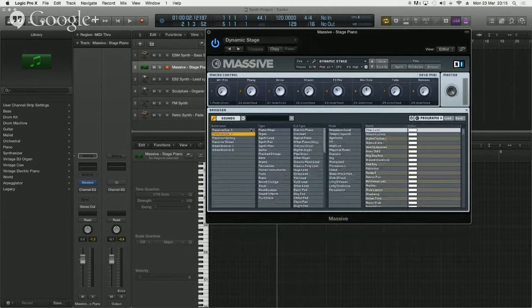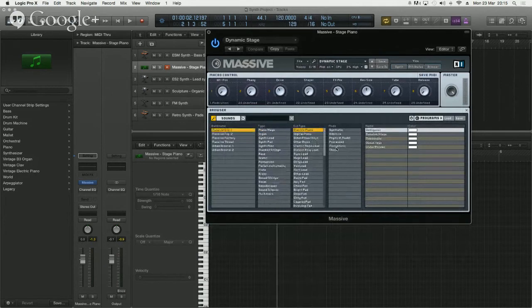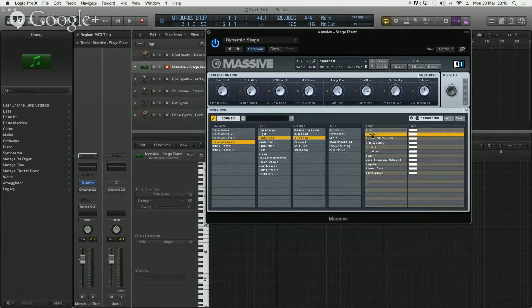Now this one that I've got loaded up at the moment, if I can find it, it must be under patch 1. There it is. It's this one here. So that's the one I've got loaded up at the moment. But you can have anything. So let's try something else. Let's try some kind of other lead synth. So we've got a dirty lead here. Let's try this one.